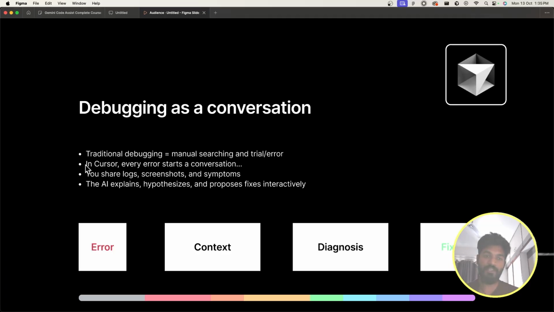So, debugging as a conversation. Earlier, traditional debugging used to be like we used to do a manual search for a function and all those things, and then trial and error. In Cursor, everything actually starts with a conversation. You write some text to Cursor explaining what you want to do, and Cursor figures out how it wants to fix that. We share logs, screenshots, and errors with the Cursor, and it tries to figure out how it can fix the error. The AI explains, hypothesizes, and proposes fixes to us interactively while we are having the conversation.